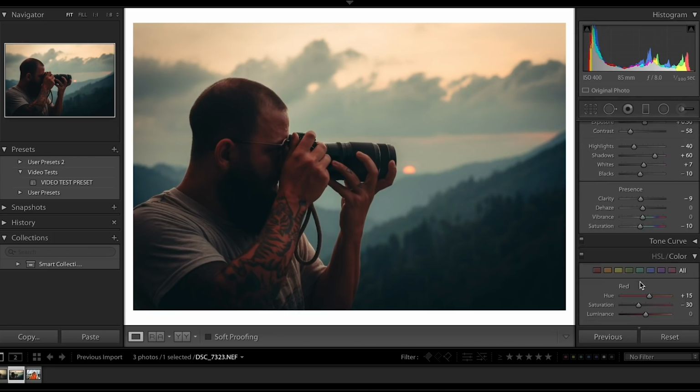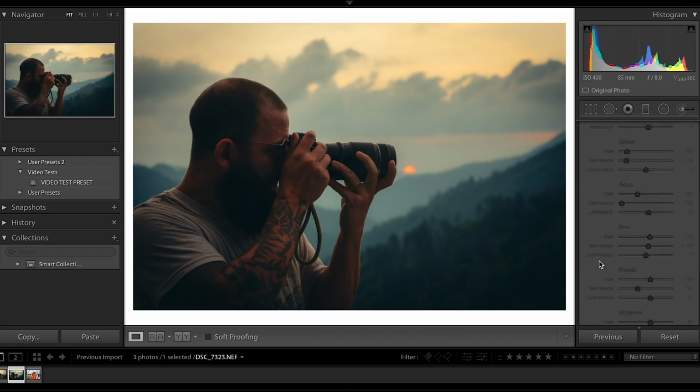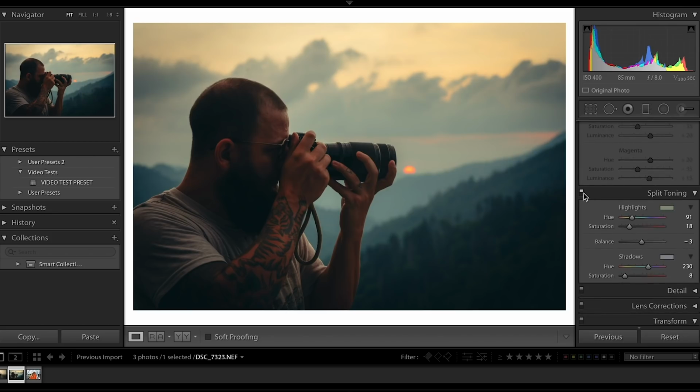Everything's looking good so far. So I'm going to turn off this color adjustment just to see what everything looks like. And I think it looks much better with no adjustments to the colors. We're going to do the same thing with the split tone. Don't think we need the split tone either. I think it looks much better without it.